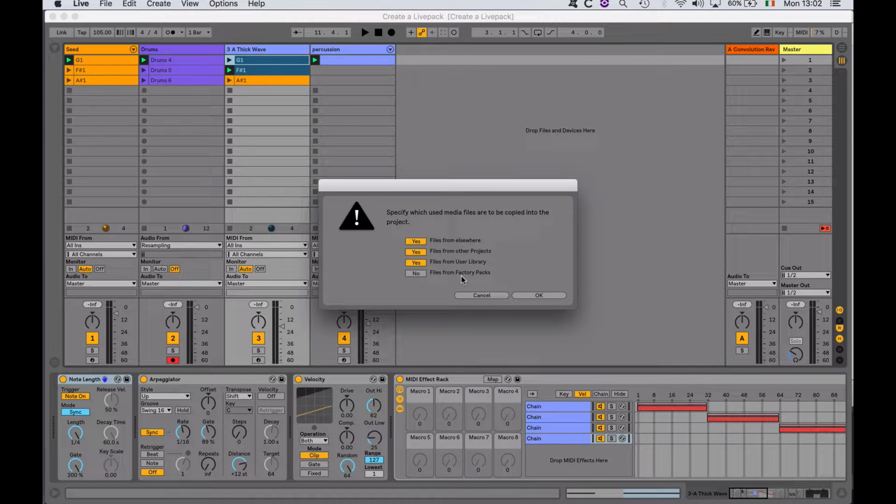Usually the people I'm collaborating with have similar factory packs installed on their computers, so I don't need to have this checked. Another reason for unchecking files from factory packs is that if your goal is to share this project and you're using lots of factory packs in your session, it can end up making the Live Pack that you're creating very large in size because it has to copy all the samples contained within that factory pack. It's better that you have this unchecked and just make sure that the people you're collaborating with have the same factory packs that you have installed on your computer.